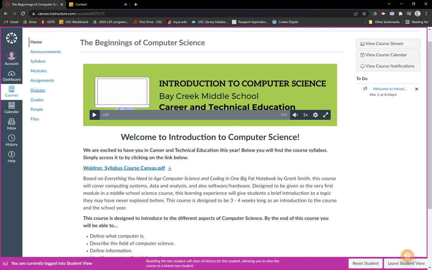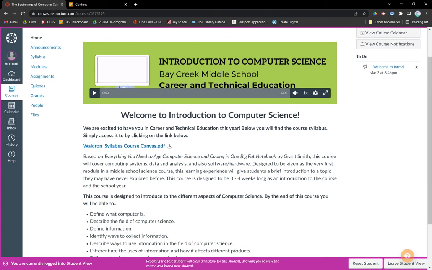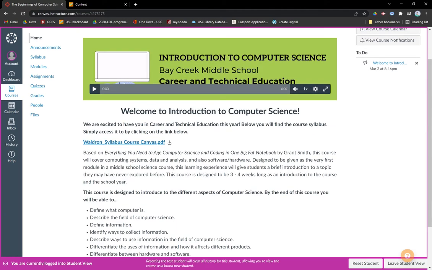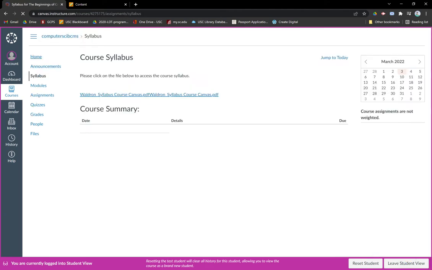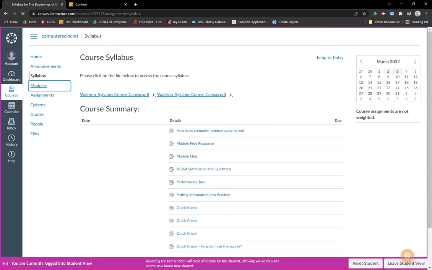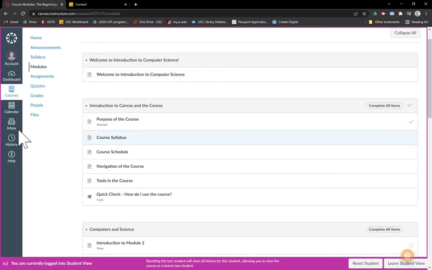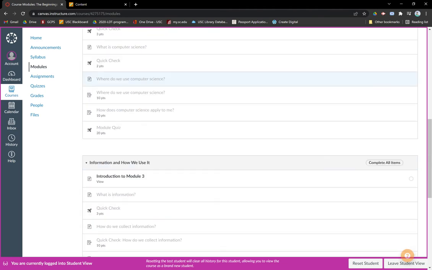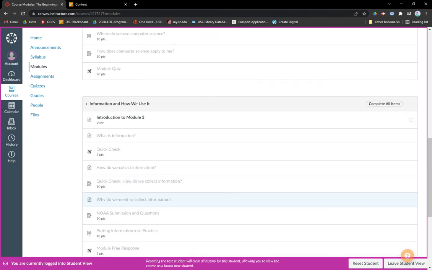Very simple navigation over here: announcements, syllabus, modules, assignments. And right up front, when parents and students see this, they can see that the course is designed to be 3 to 4 weeks long, and what the course will actually introduce them to. Now, you can go through, you can see the syllabus, and as they move into the different modules, they actually have to move through the modules in order to unlock these different modules.